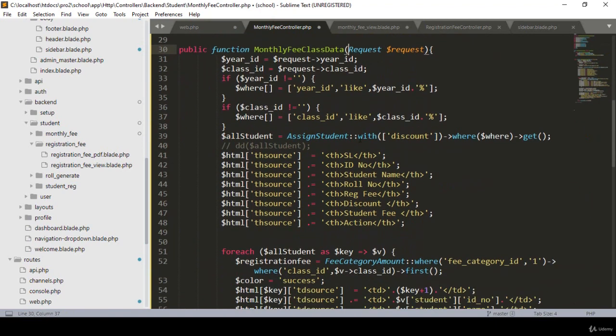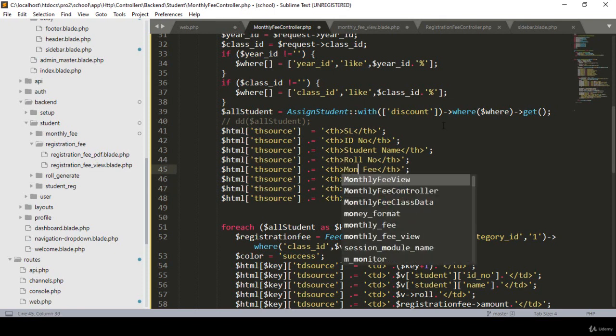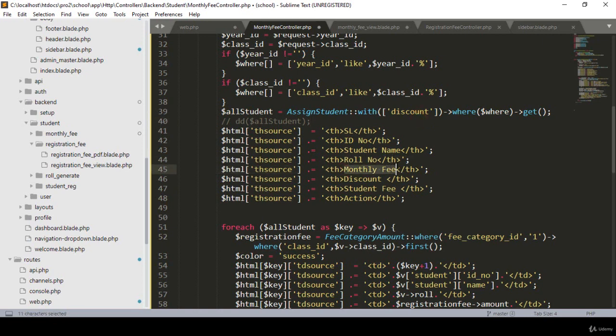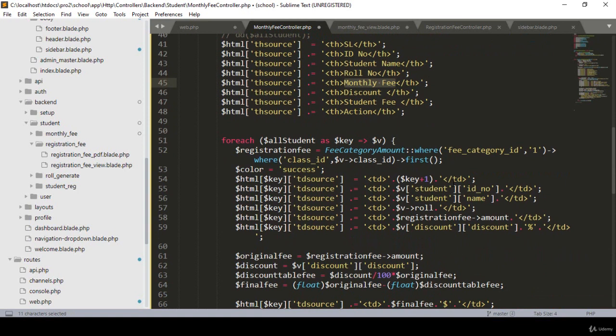And then what I want to do is our th source, that means our t head source. So before I have used it as a registration fee, now I want to use it as a monthly fee. Okay, that will be as a monthly fee. So that is our monthly fee, it will be the same, only we have to update this portion.